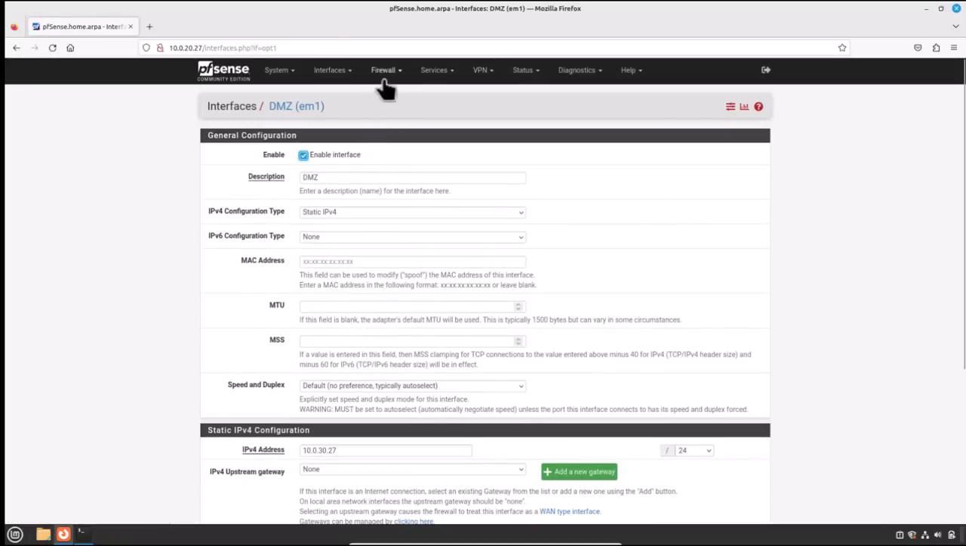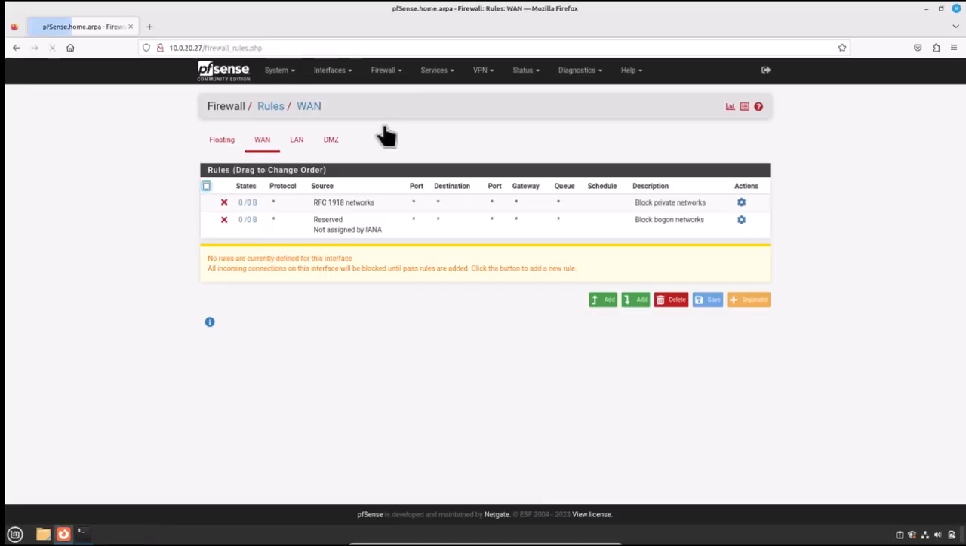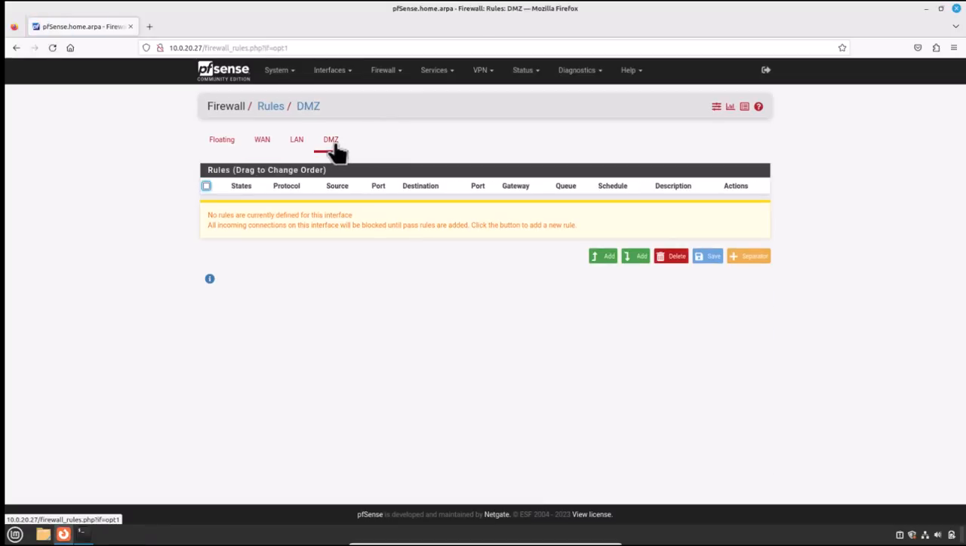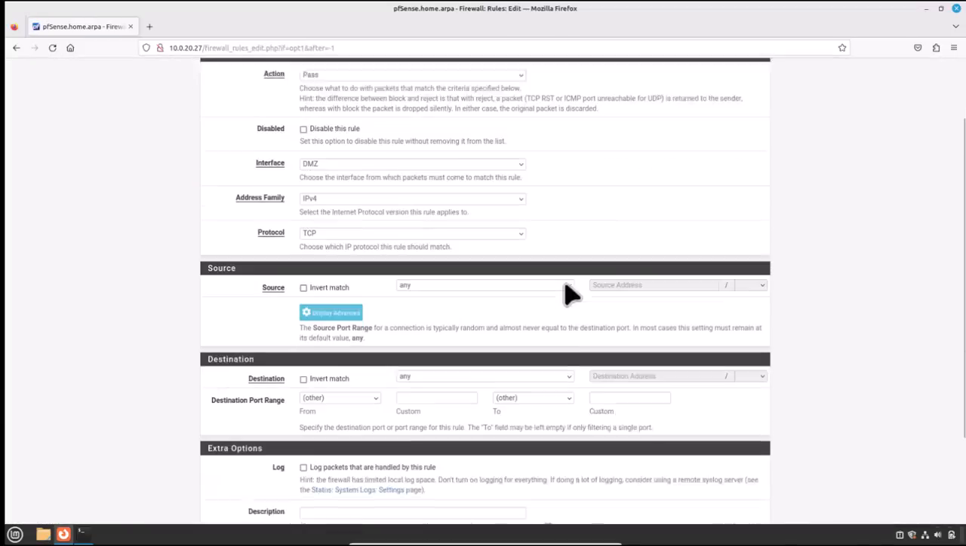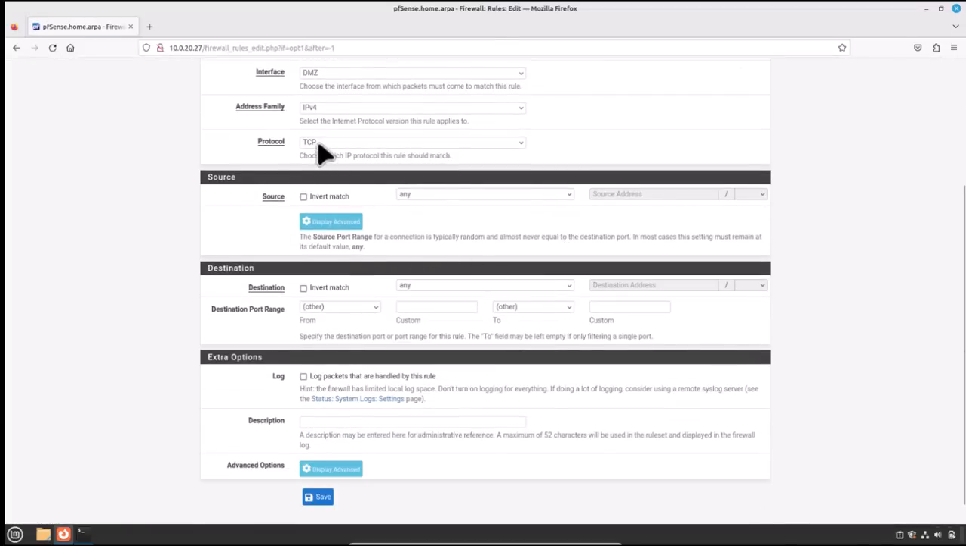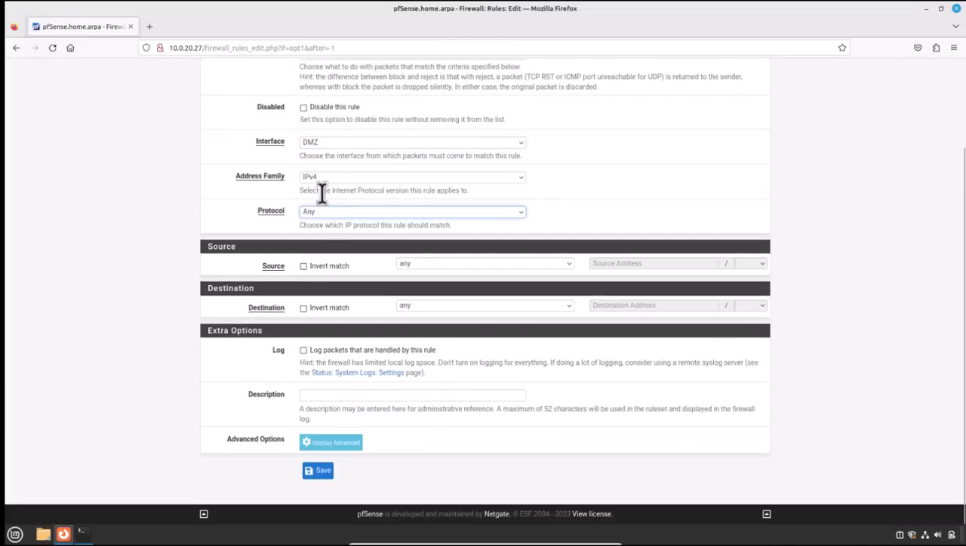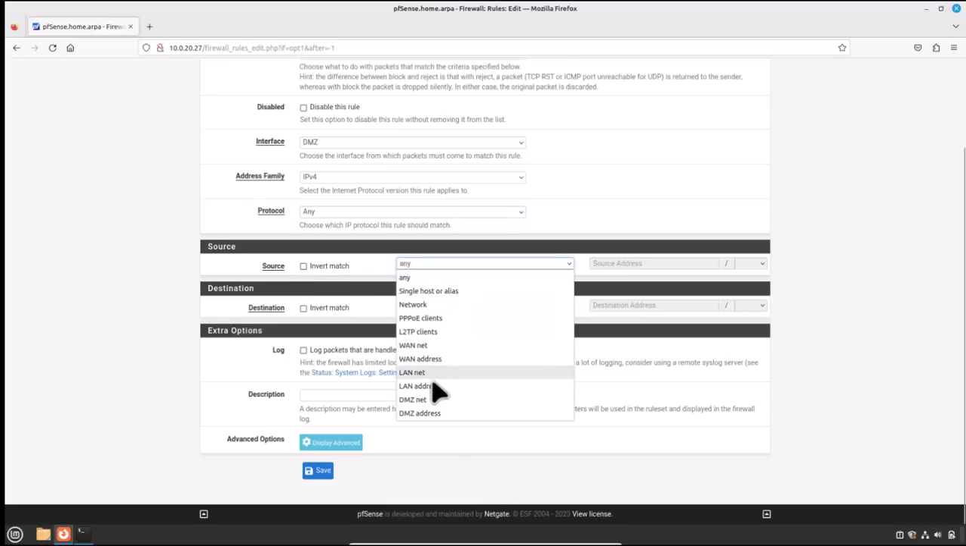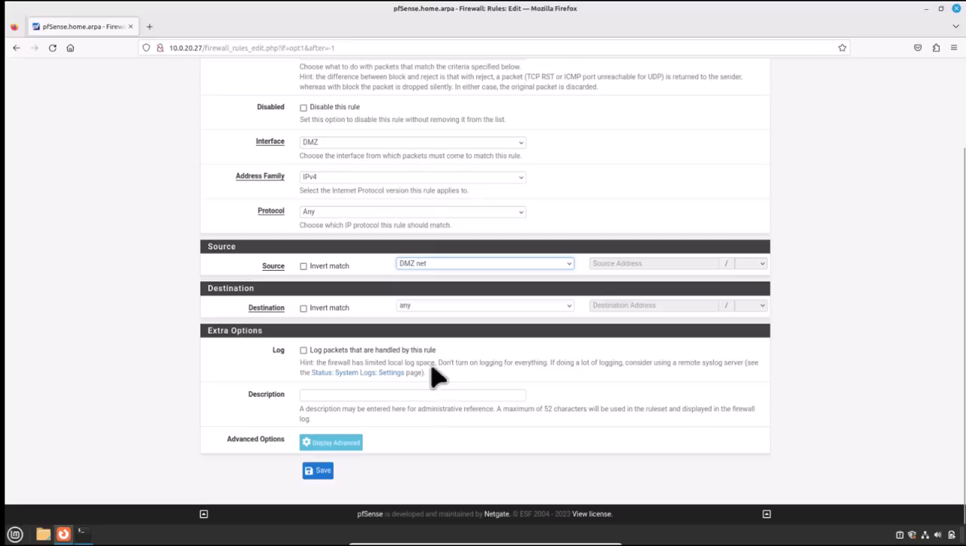Now go to the firewall, click on rules, click on the DMZ interface, and create an allow-all outbound traffic rule. The protocol should be any. Source should be your DMZ network, and the destination will be any. Click save and click apply.